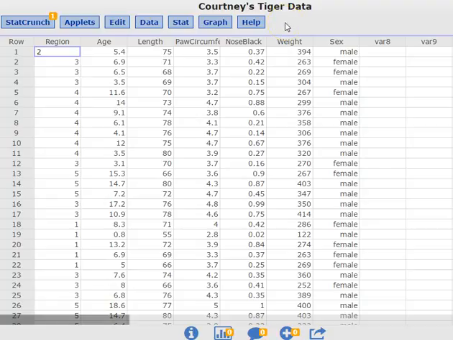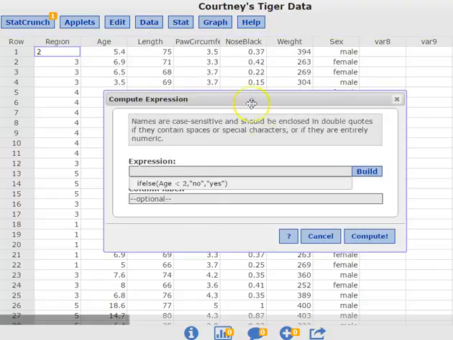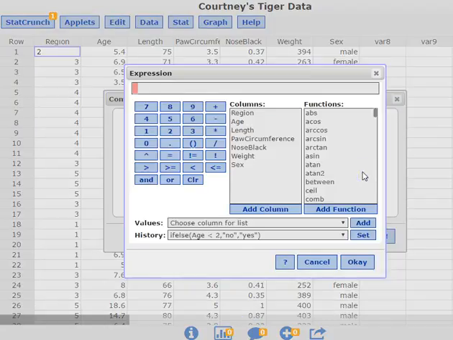So to add this column to the data, what you want to do is go to Data, and then go down to Compute and click on Expression. This box will come up, and the first thing you need to do is put in the column label. We're going to call this variable Repro, so you can type that in right here. And then we want to build the expression, so we're going to click on Build.